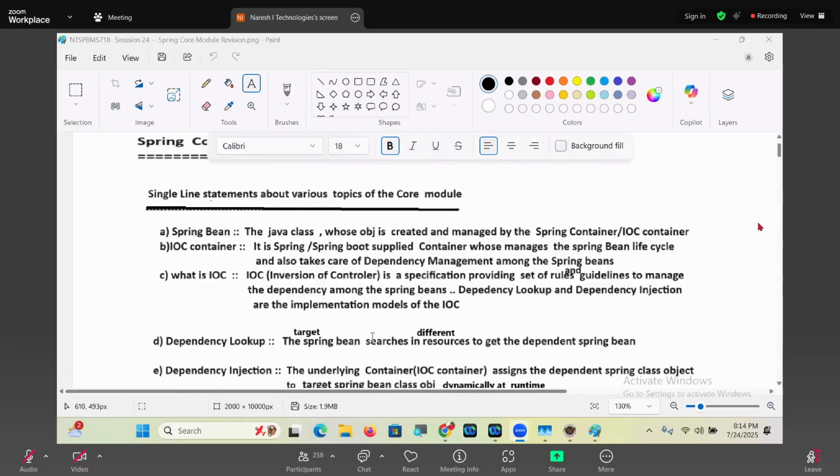Yeah, let's come back to this. Spring Bean. It's a Java class whose object is created and managed by IOC container. IOC container, what is there? It's a container given by Spring Framework to manage the life cycle of Spring Bean and to also perform dependency management on Spring Bean.